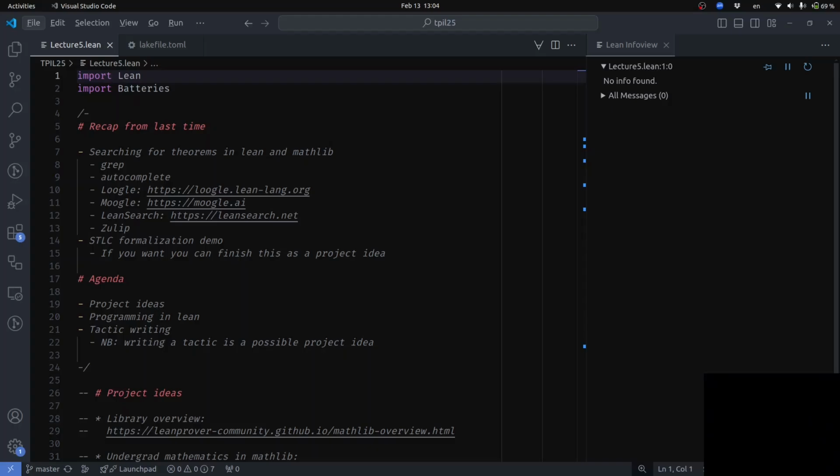Today we're going to be talking about project ideas, sort of get some resources out for you, and hopefully you also start thinking about the projects. And then the main part of the class is going to be doing some sort of functional programming with Lean, showing how monadic stuff works, do notation stuff, and then some tactic writing. And so we'll see how this goes.